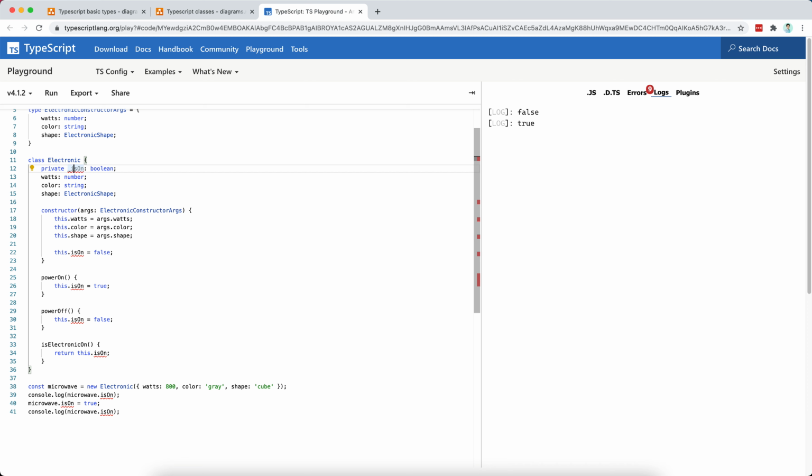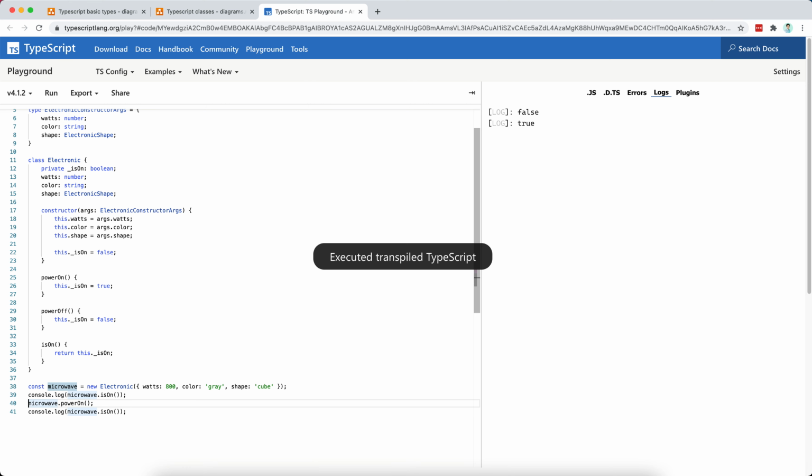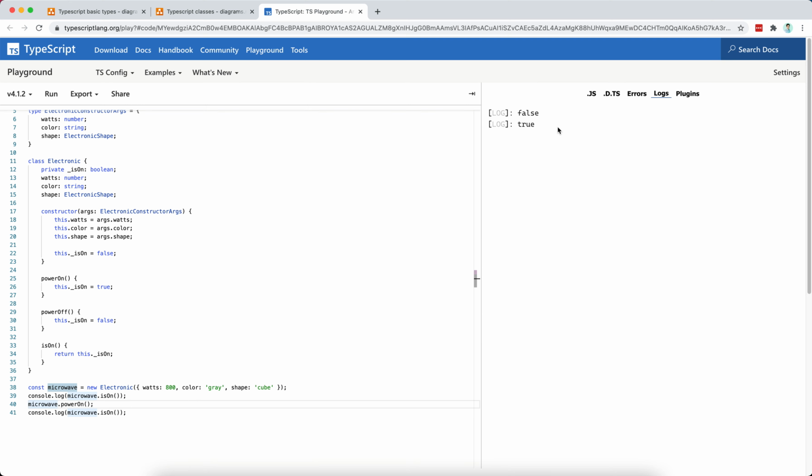So maybe we could also change the syntax a little bit. I just need to adjust this here: this._isOn, and then I can create the method isOn like so, right? So now I can access whether my device is on or not. However, if I want to turn it between on and off, I need to call my method power off, or in this case power on, right? And this should still print exactly the same in the console.